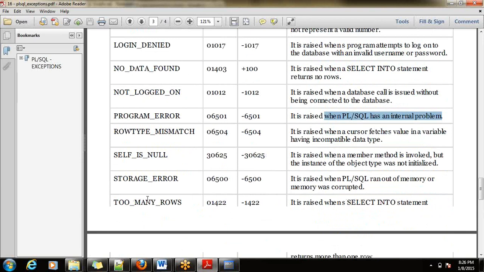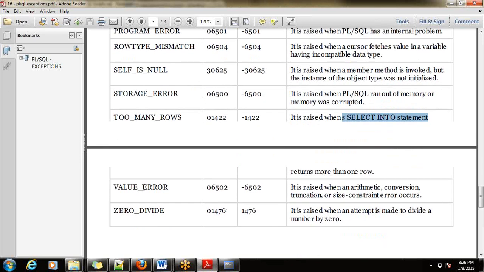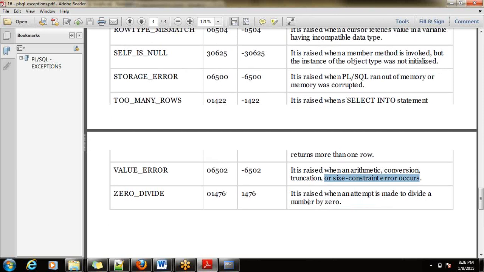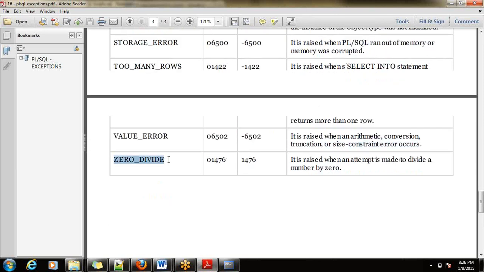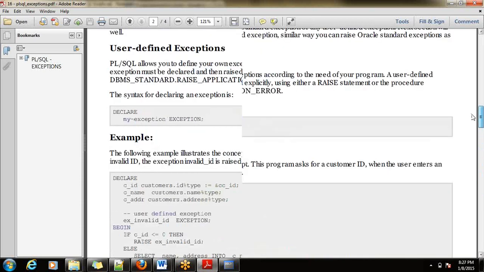Then I am highlighting a few things. Too many rows. This is raised when select into is returning multiple rows when one row is expected. Okay. So value error. This is raised when an arithmetic conversion or truncation or size constraint error occurs. Zero divide. So when you divide a number with zero, this exception occurs. In your C# it may be arithmetic exception. So those are the default exceptions already available.